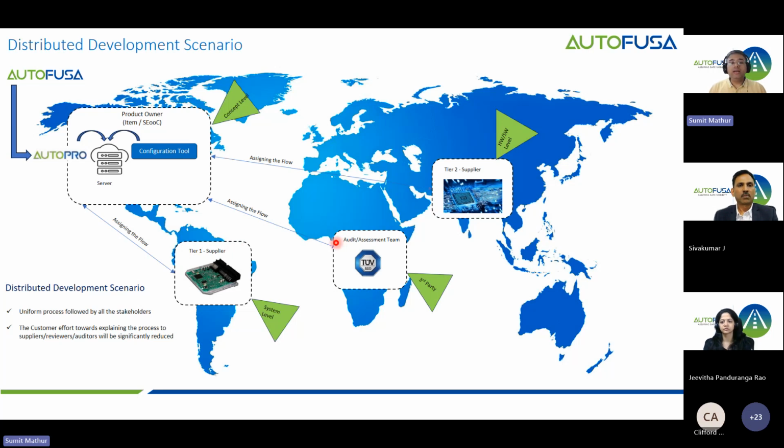So there is a huge bandwidth for the product owners, which goes into coordination and process adherence, to make sure that everybody is on the same page, and try to see how the teams can work together, adhere to the same process, and still achieve compliance for the safety standards. So this is a very complex task. Now the stakeholders include the internal teams also: the system teams, the hardware, software teams, the verification teams. All of these stakeholders are part of this. Then there are tier one suppliers, tier two suppliers, and auditors who are part of this.